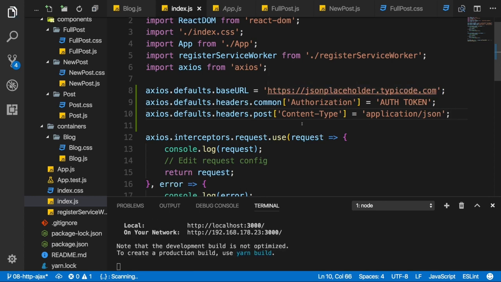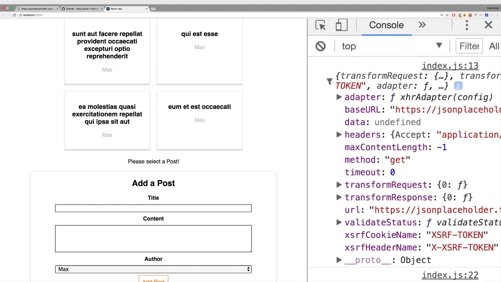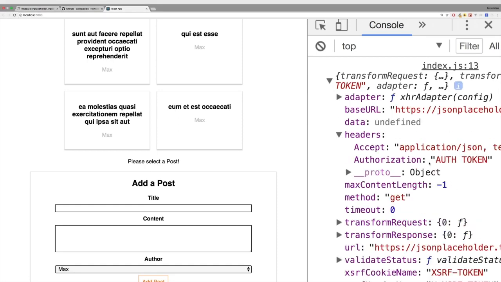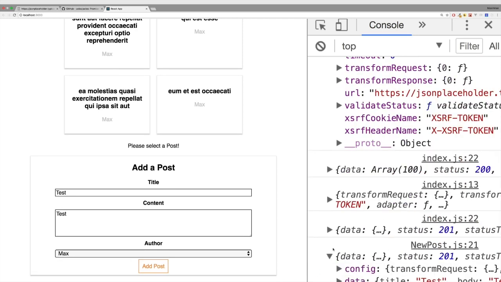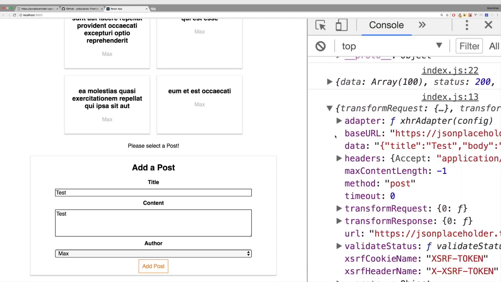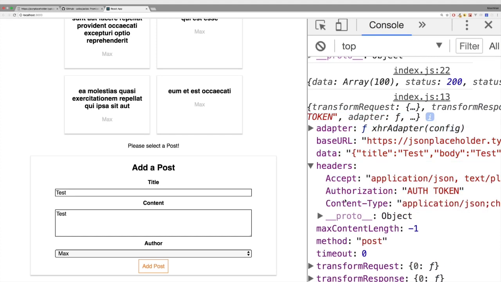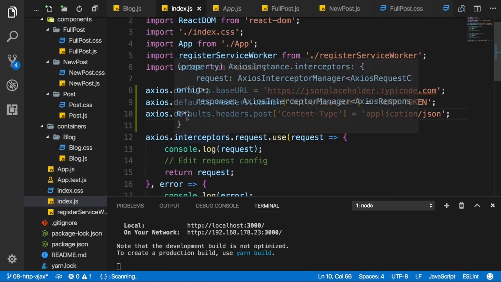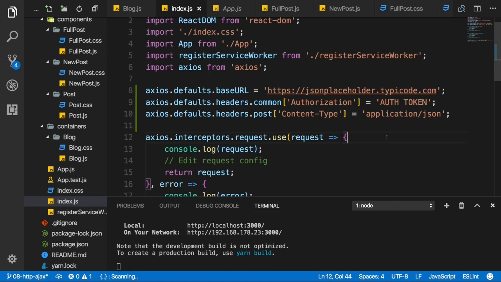So now if you do this, if you go back to the application and you inspect the request which was sent, you will see that under headers, we got the authorization auth token. And for a post request here, if we do that, you will see that there, if we inspect the request configuration, we got the authorization header and content type application JSON. So that's another cool feature of Axios, setting a default configuration which will be used application-wide. Super awesome, helps you to optimize your code quite a lot.